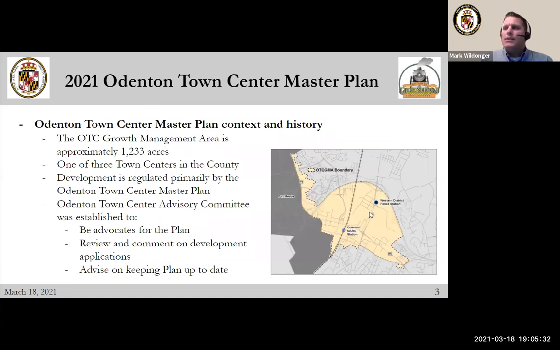As for context, the Odenton Town Center growth management area, some people refer to it as a snail or a turtle. It's a large area, about 1,233 acres. It is one of the designated town centers within the county, one of those areas where we're looking to direct growth and redevelopment, looking at smart growth principles, that would accommodate growth or development that would have otherwise occurred in more rural areas. So we're targeting areas where there is already development, opportunities for redevelopment, and existing infrastructure.